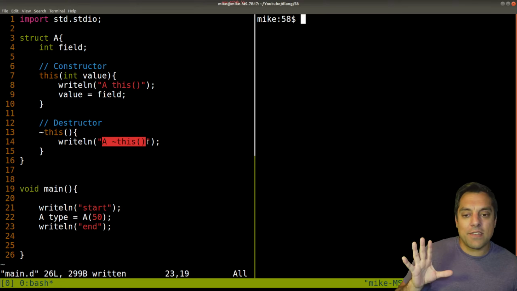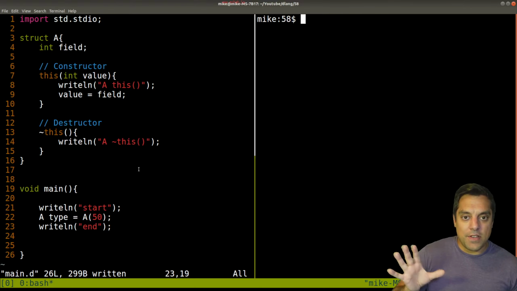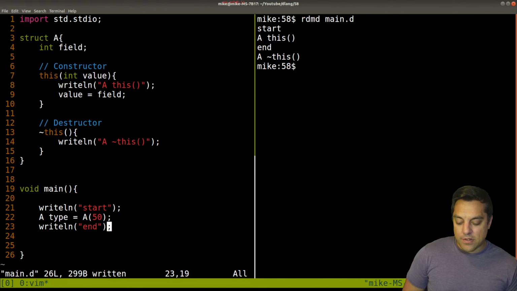And you can pause the video here and just see if you can make a correct guess. And if you did pause the video here, I'm going to go ahead and run it, and let's look at this program. So I write out start, then I call my constructor here, then I get to end, and then this destructor is automatically called, which will execute some code here at the very end of our scope, or our lifetime. Okay, so that's when it's called here.